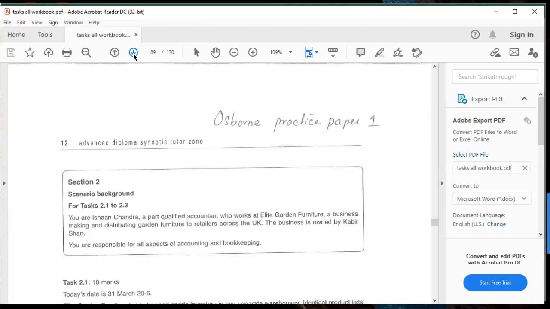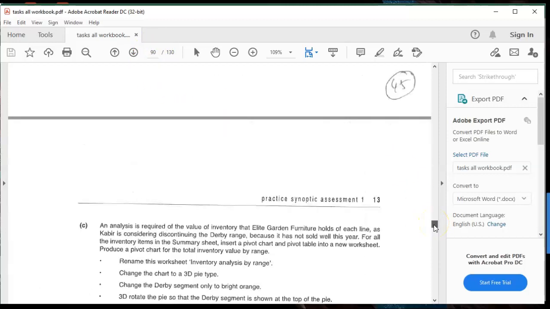So now I'm going to continue ahead and do some questions from the Osborne paper. This is Osborne practice paper 1, and I'm going to do 3 videos today for task 2.1, 2.2 and 2.3. In your workbook, if you're following the PDF, this question is on page 89, but if you have printed out the papers, it will be on page 45 onwards.